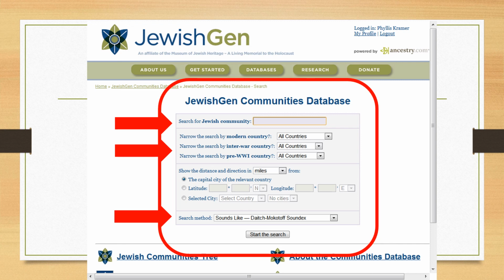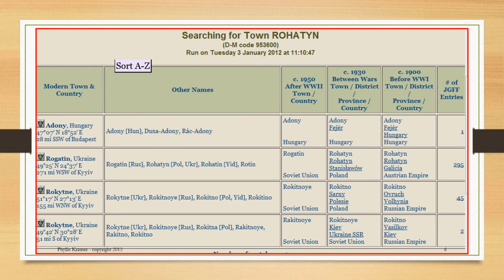When you do the research in the JewishGen community pages, for instance, you might be looking for Rohatyn. And what I'm showing you here is that we have the Yiddish name of Rohatyn in the alternatives that we present to you. One of these may be your town. They all sound like Rohatyn. If you've decided it's a certain town and you see a JewishGen logo, then it means there's a community page for it, and the community pages are fabulous.